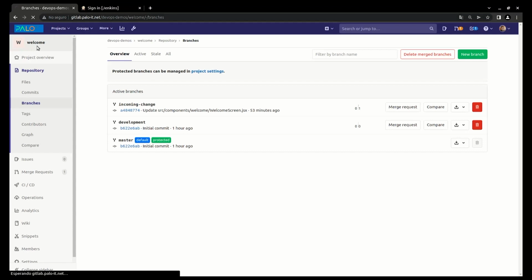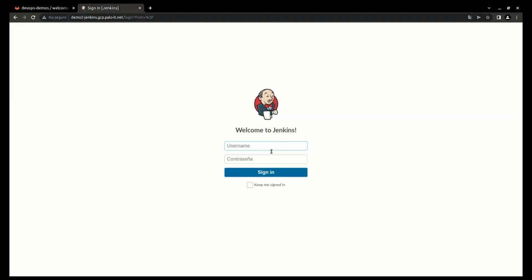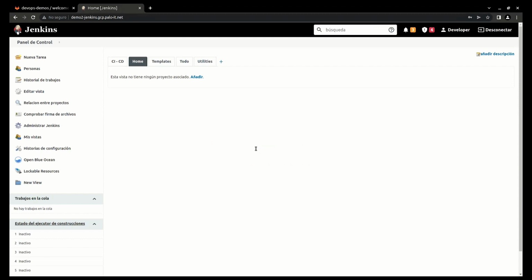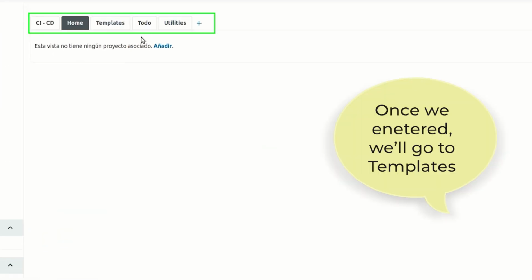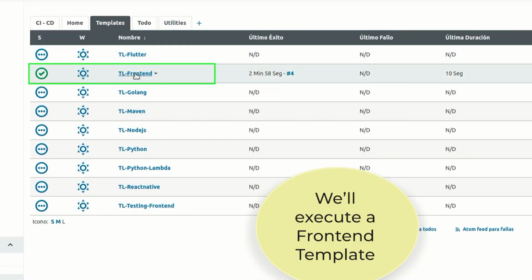For this, we will first return to the project overview. We will open Jenkins in another tab and log in. Inside Jenkins, we can notice that there is nothing to see in Home, so we will go to Templates, and we will proceed for this example to execute a frontend template.